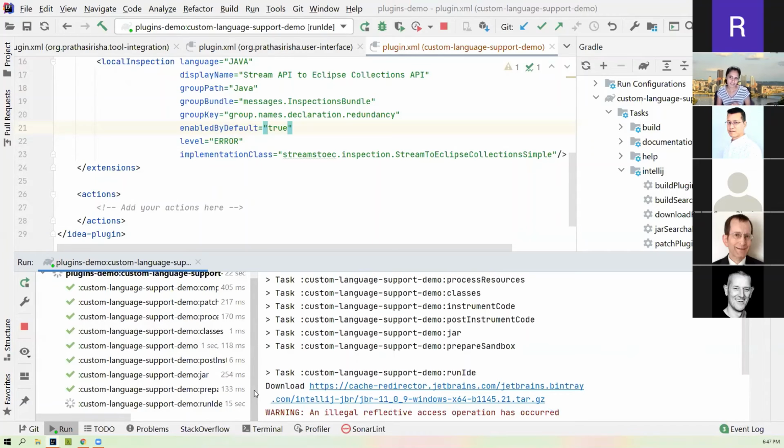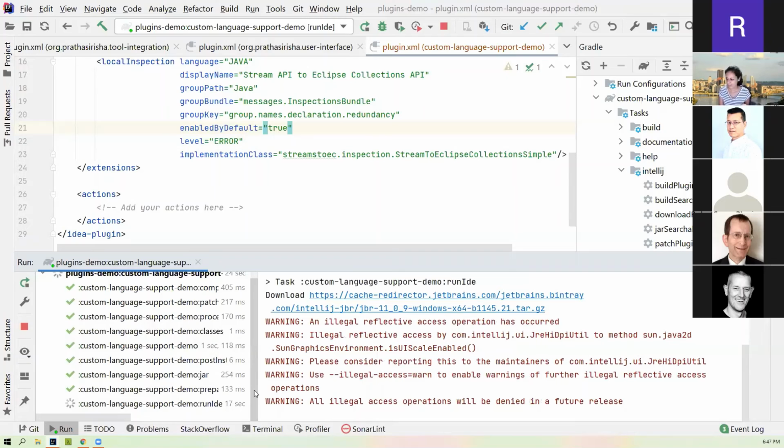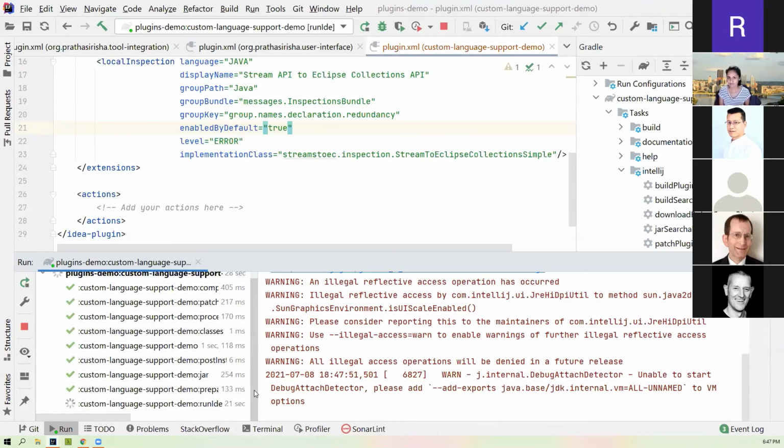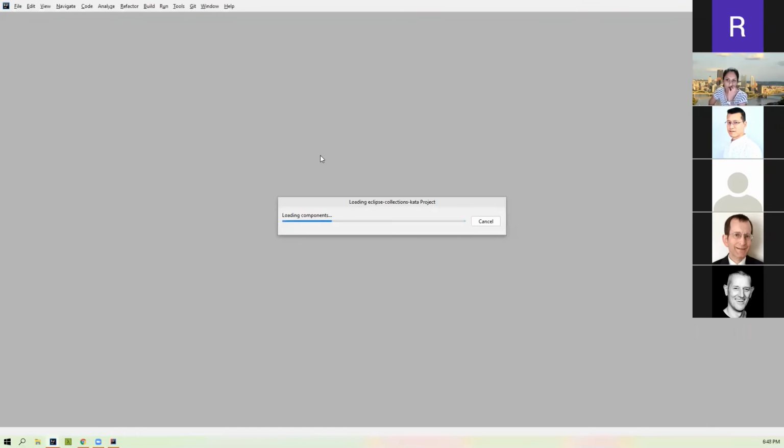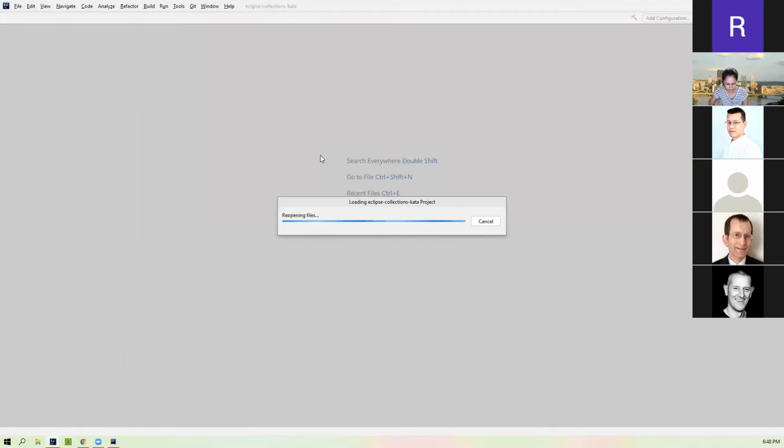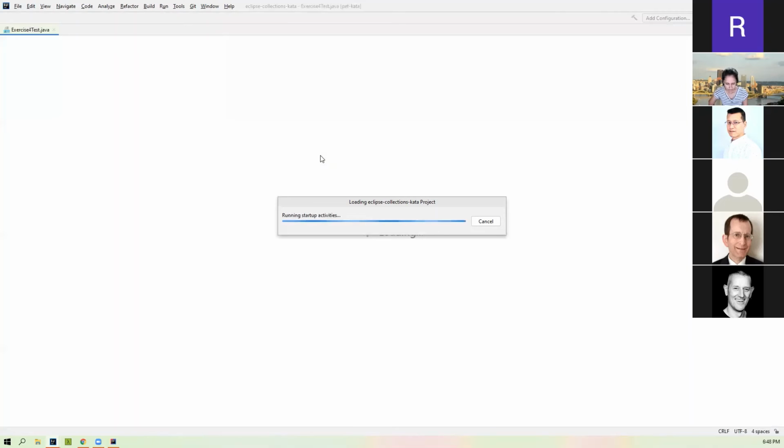While it is loading, Renat, are there any questions on the chat? Yeah, we have a couple of questions. One second. Okay. We have one question from Philip asking, I'm wondering what measures, if any, the plugin platform and the marketplace have for protecting us from malicious plugins.